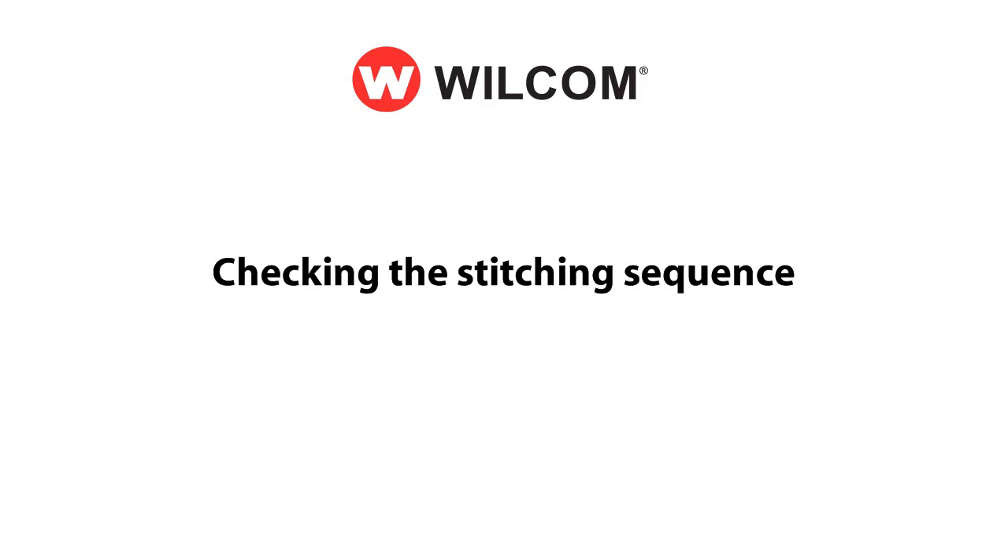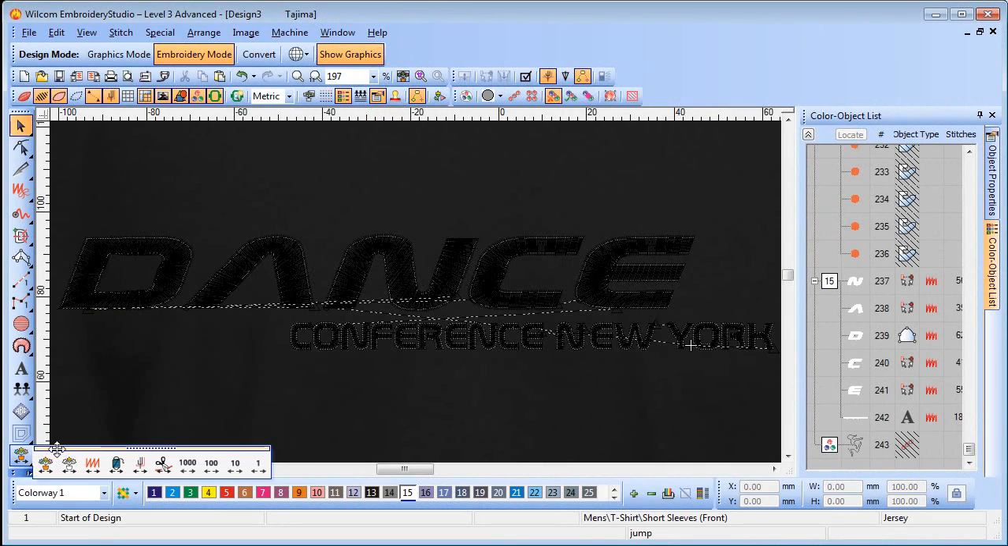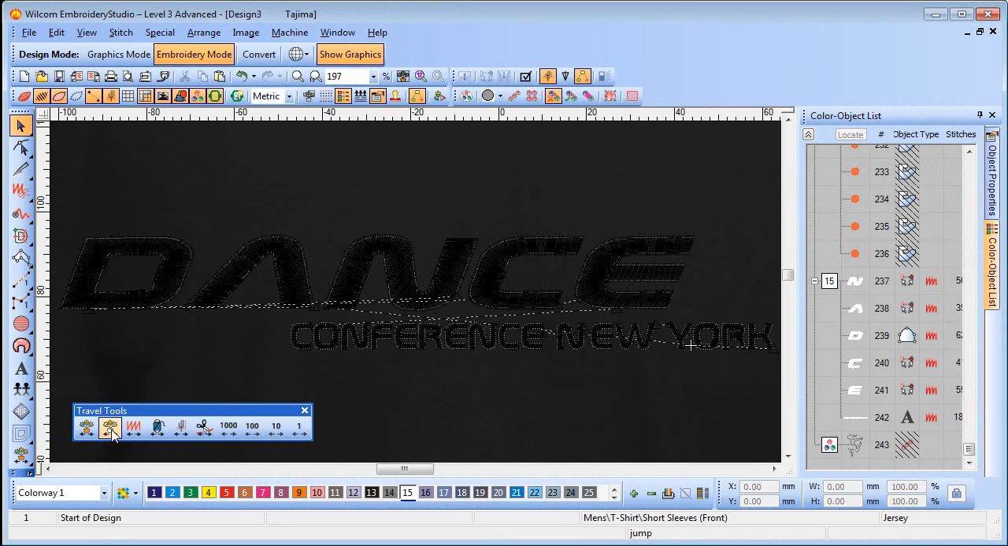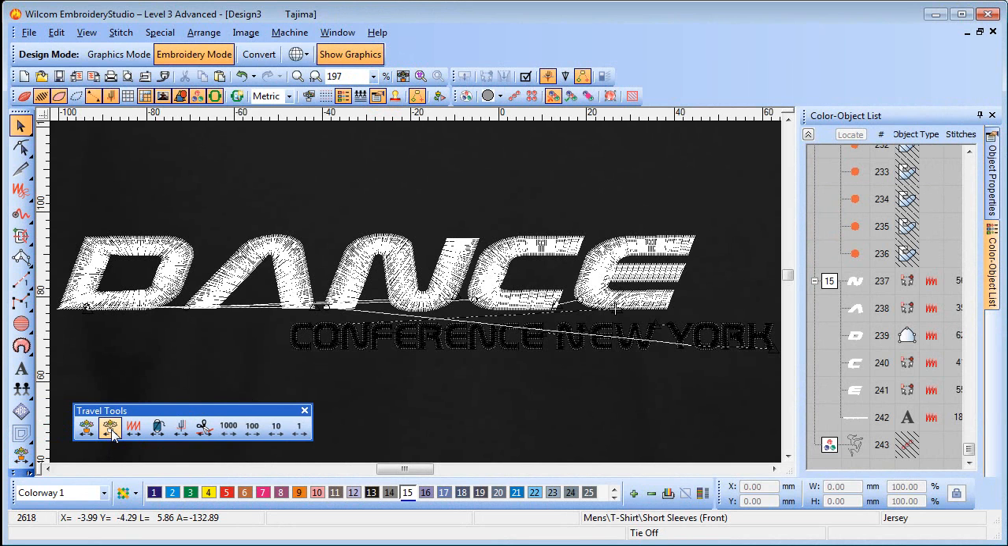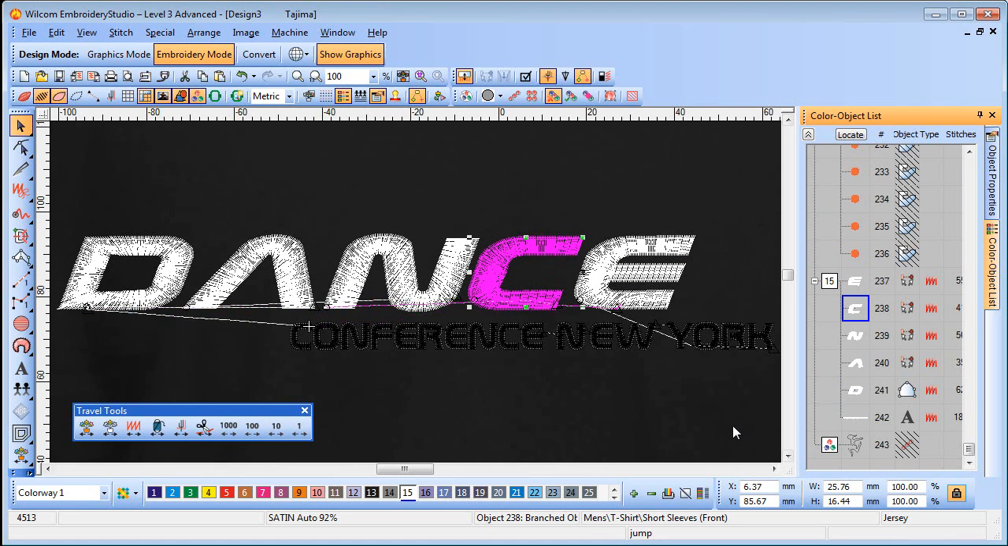Checking the stitching sequence. For production purposes, it's always good practice to check the stitching sequence and adjust entry and exit points for a smooth stitch out. Check colors, objects, and machine functions by traveling through the design with the aid of the travel tools. Drag objects in the correct stitching sequence with a color object list.